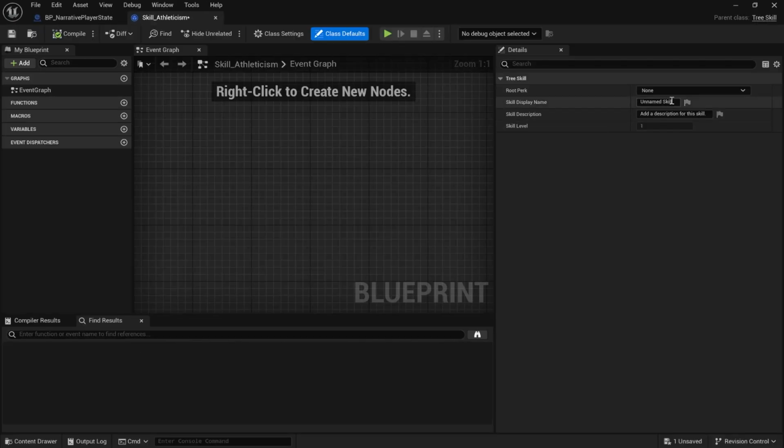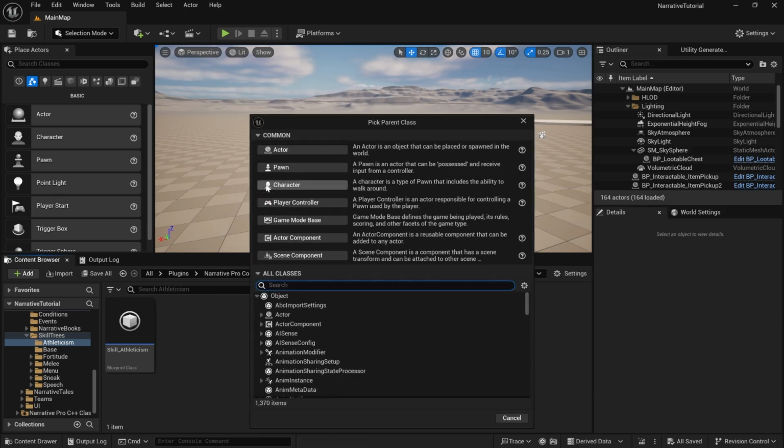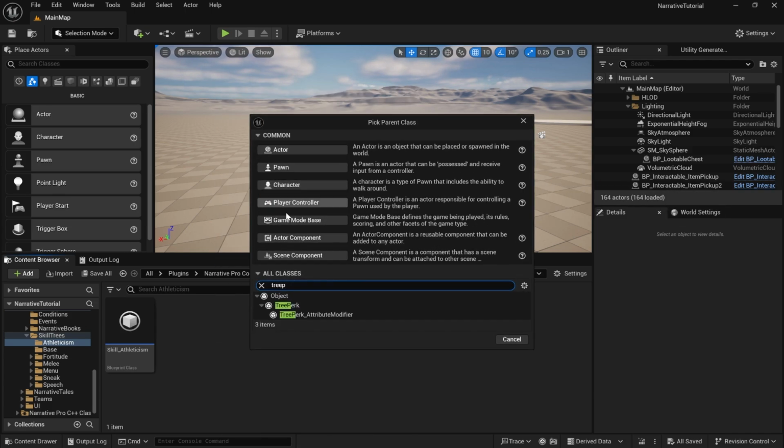So we're going to open our athleticism skill up, and we will add a description. We'll say upgrade your movement and strength. And all skills have perks in them, and they have a root perk. This is sort of the first perk in the perk tree, if you will. So to make a perk, we're going to go to blueprint class. We're going to search for tree perk. And there is one that allows you to easily modify an ability system attribute, and you can look in the melee folder for an example of one of those. But we're just going to use the tree perk here.